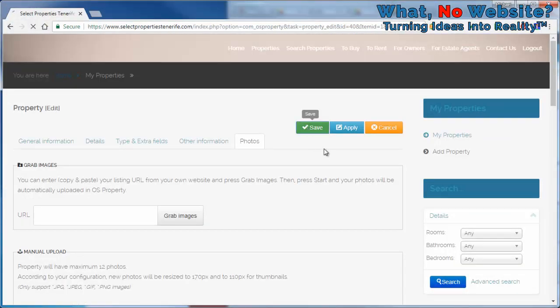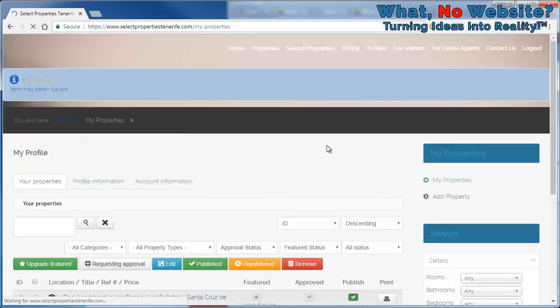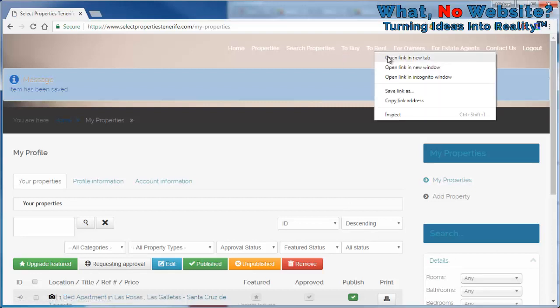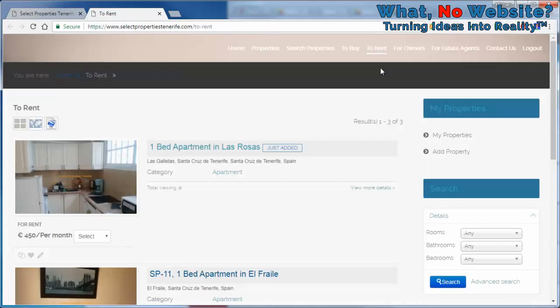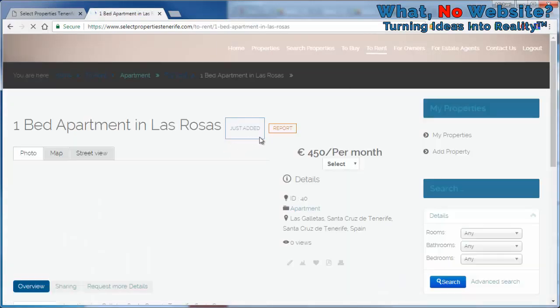So I'm just going to go up to the top now and save. And that property has been saved. And then the next thing I want to do is just have a look on the website to see if the property is visible because it's been approved and published. Go to the website, and there we go. The property's on the website.